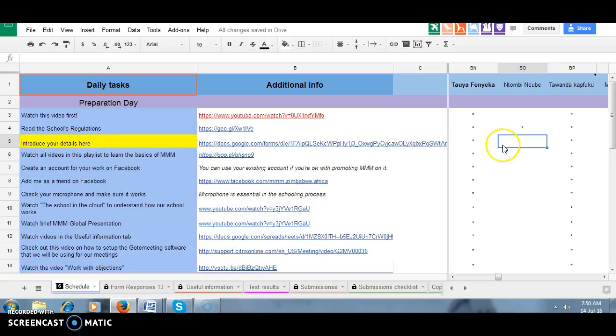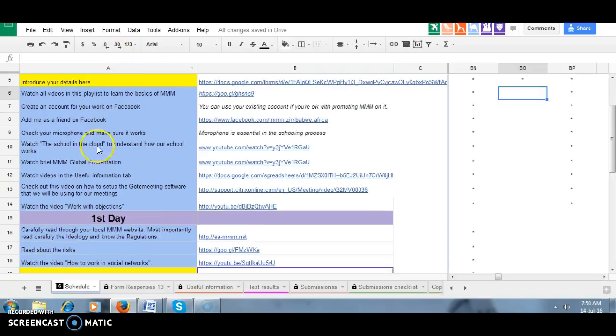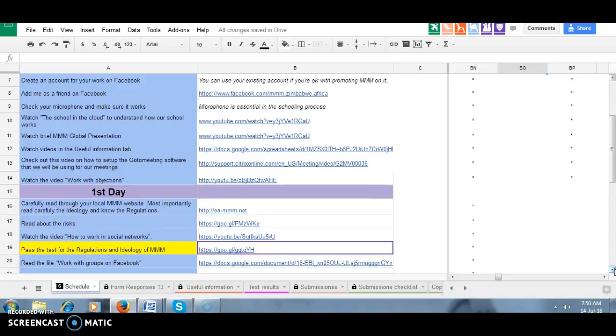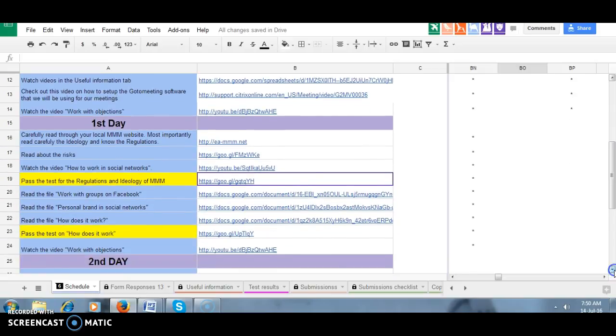So you put a star here, and then you move on to the next tasks for that particular day. If you scroll down, you can see there are quite a number of them. If you have to watch a video, please do so. If you have to read a document, please do so. No shortcuts here. And don't forget to star your work. As soon as you finish, just put a star.